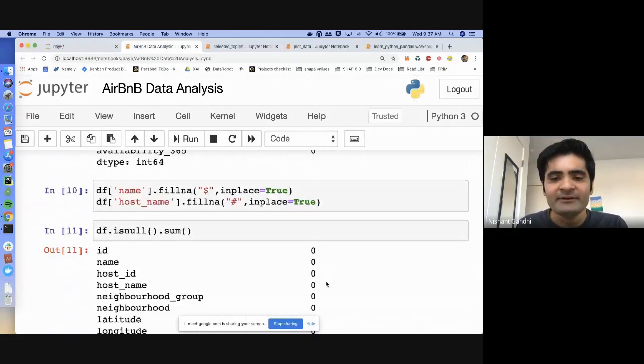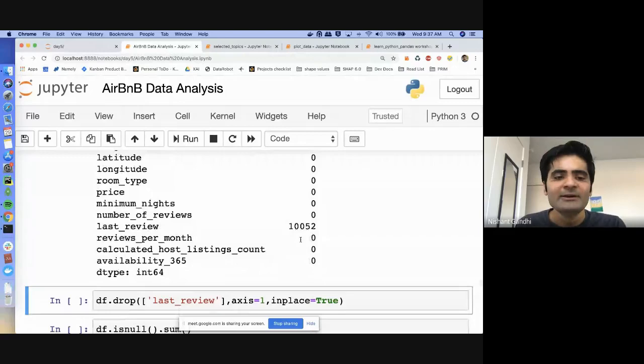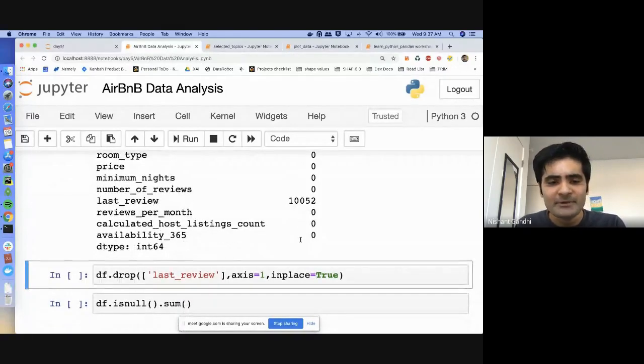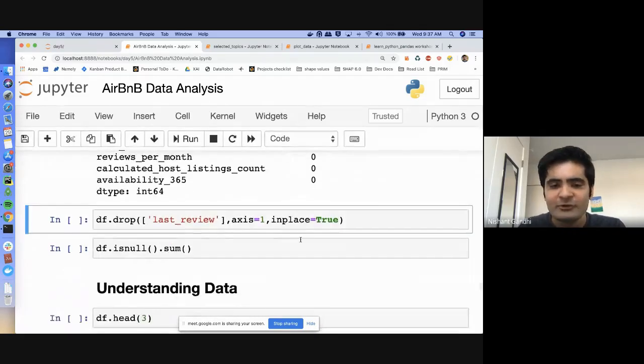And so these numbers are dealt with. Now only the last thing remains: last review. What do you want to do? I think last review doesn't matter for me, because what I worry about is reviews per month, and reviews per month already tell me that. I'm more interested in how many reviews this particular listing is getting versus when the last single review was, because I don't care about that. So I'm just going to drop it.